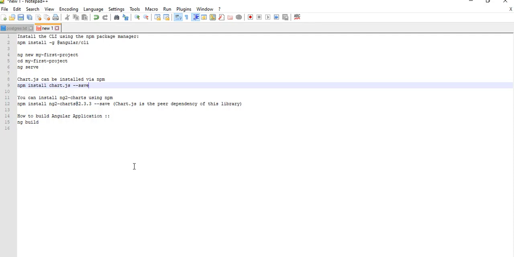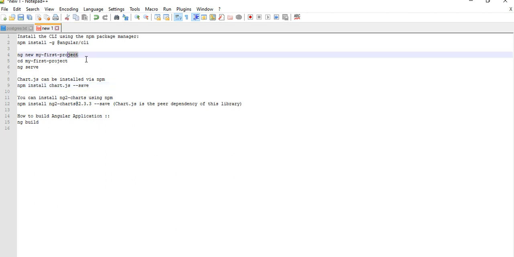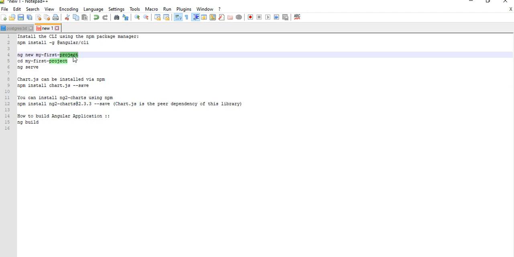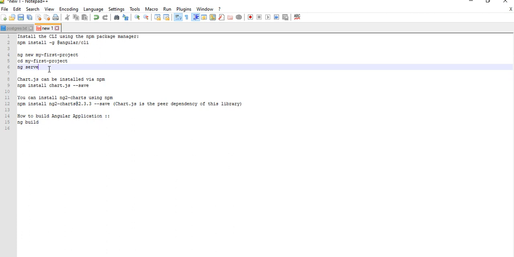From this you will get confirmation that it has been installed properly on your machine. After this, to create a new Angular project through Angular CLI, you need to use this command, ng new, and this is your project name. You can modify it as per your requirement. Then to run this particular project, you need to cd into whatever project name you have given here, and to run it in our local environment, you need to use the ng serve command.